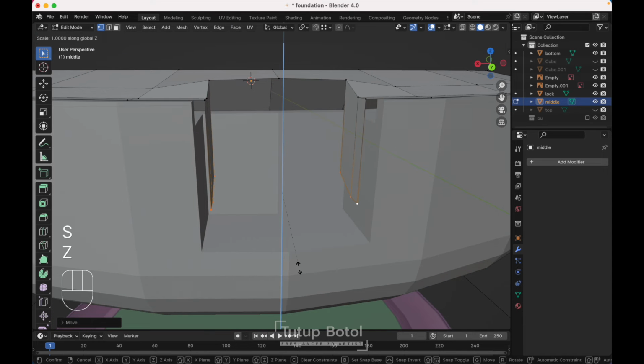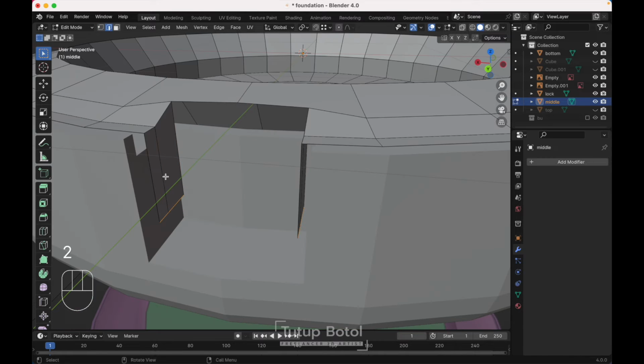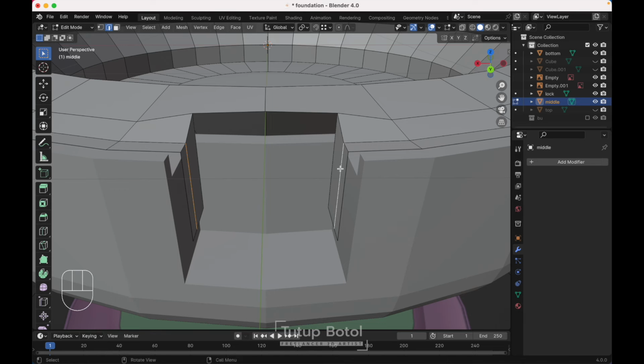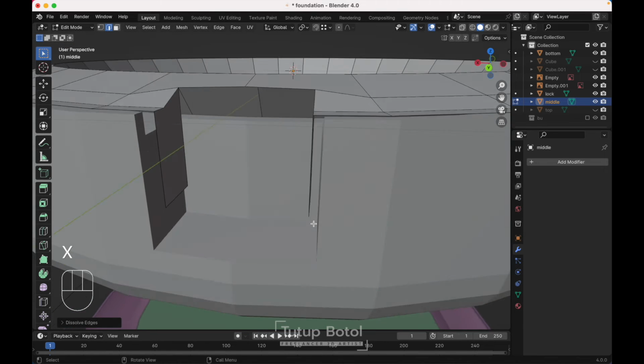and press S, Z, 0, and press 2 on your keyboard to change it to the edge mode. Select this edge and this edge, press X, dissolve edges.